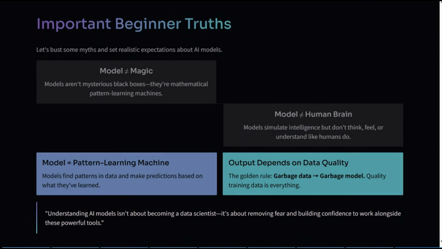So this was the video, guys. I hope that the term model is very much clear to you.